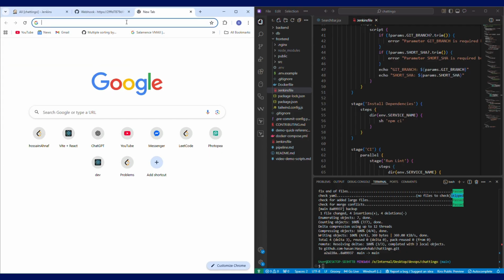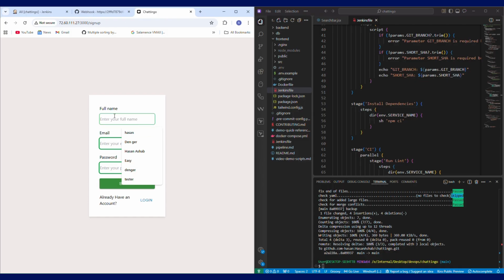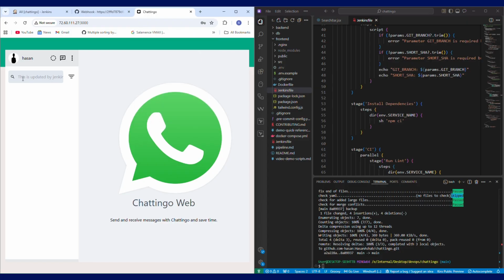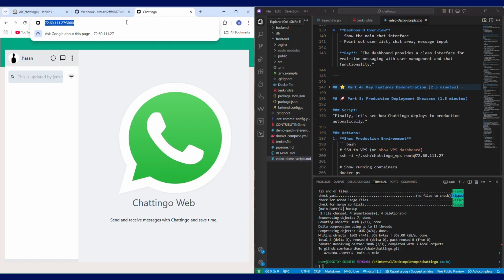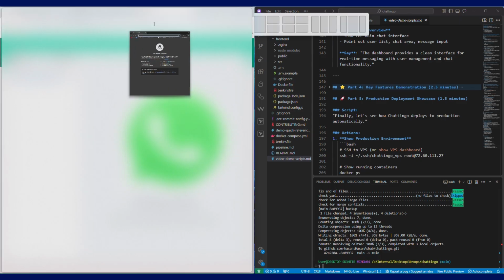Let's check whether the VPS is serving or not. Okay, let's try to sign up. Great, also working. As you notice, the placeholder as we updated it is reflecting. So that is our pipeline, totally GitOps principle. Now let's check if the features are working in production or not. Sometimes it works locally, but in production something fails.